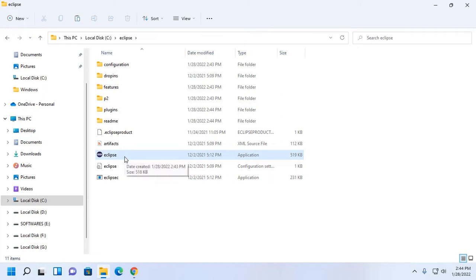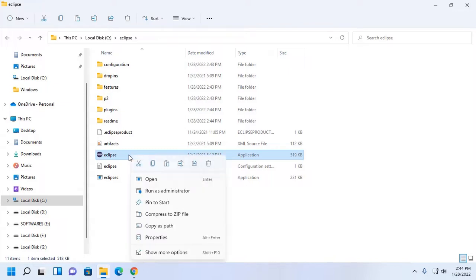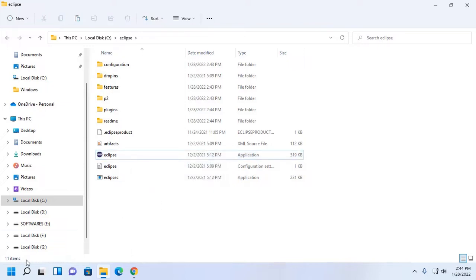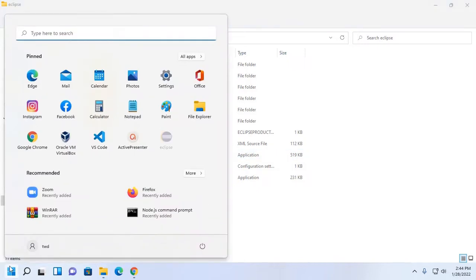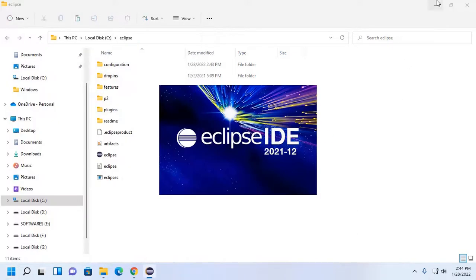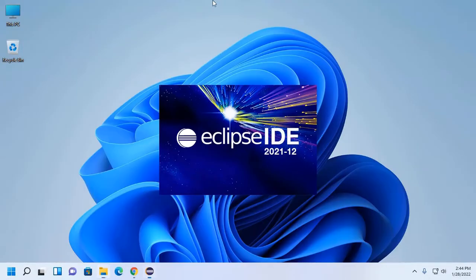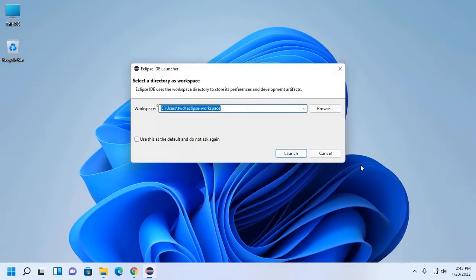Now put the cursor on Eclipse icon and right click of your mouse and pin to start. Now open Eclipse IDE from start menu. Click here to launch Eclipse IDE.